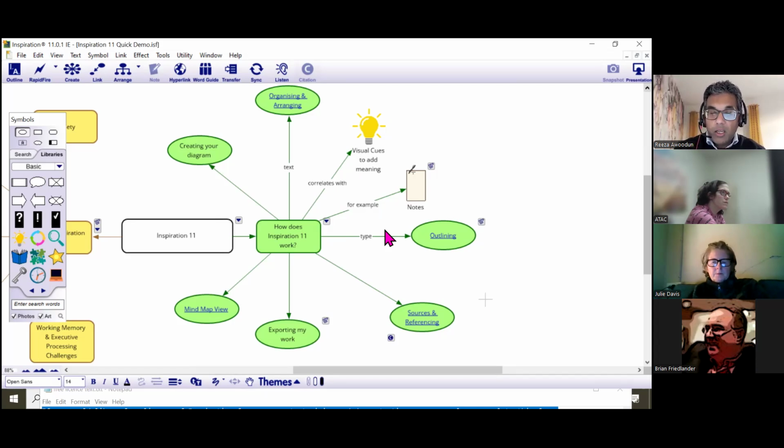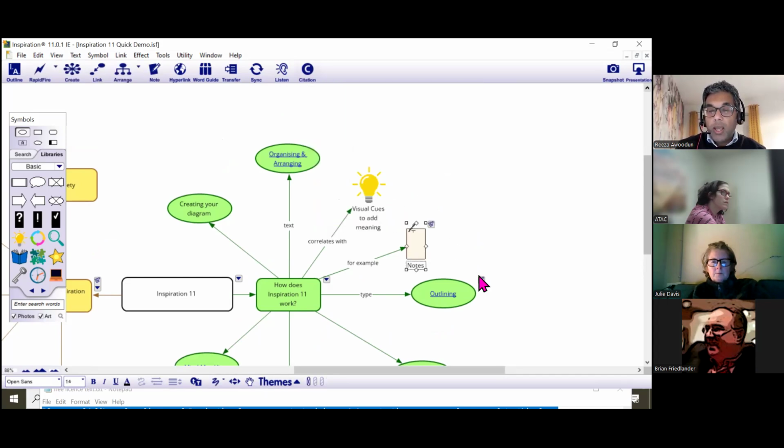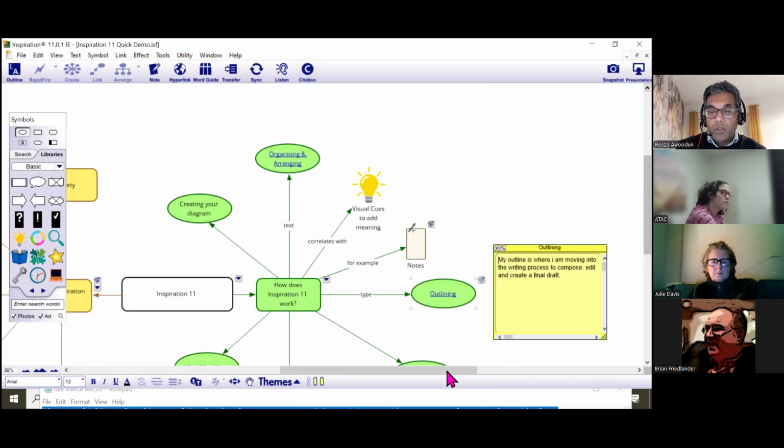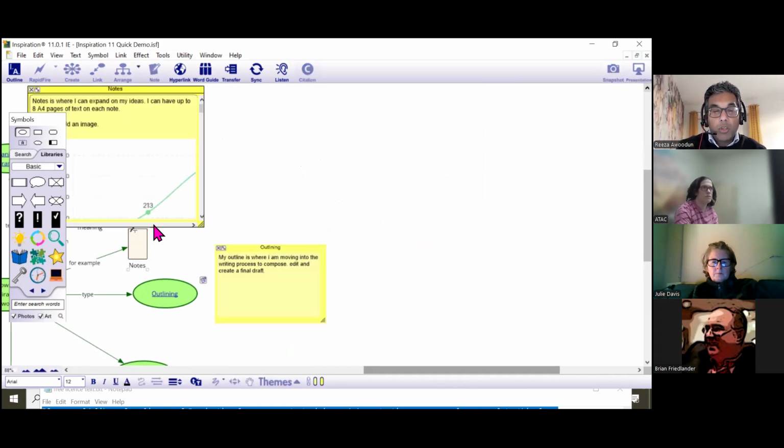Now, that continuation in terms of writing, we've got the notes feature. So any of these symbols, we can have a note. Each one can have up to 8 A4 pages, as you can see here, and also include an image. Now, I can have different notes up here. I can make them bigger. I can make them smaller. And I can have multiple notes opened up.